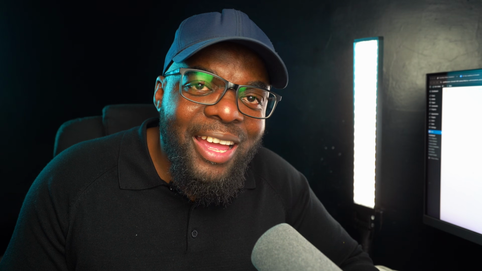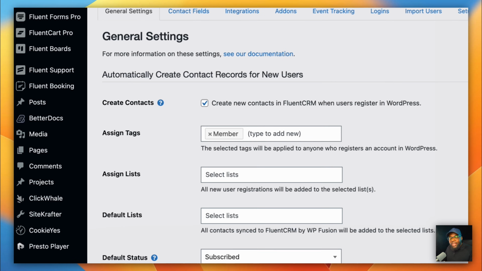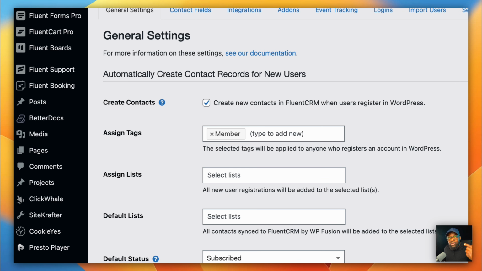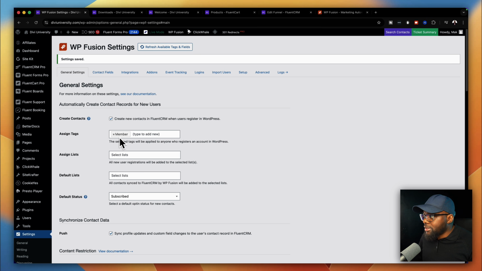Okay, let's jump in and let me show you how it works. In my first scenario here, I created a tag so that when someone registers on WordPress, they get automatically added onto my CRM, in this case, Fluent CRM. That makes it easier for me to send emails out targeted to specific users with that tag. In this case, it is member.